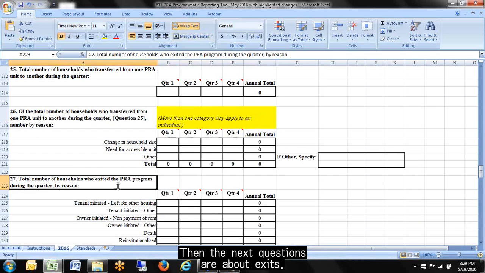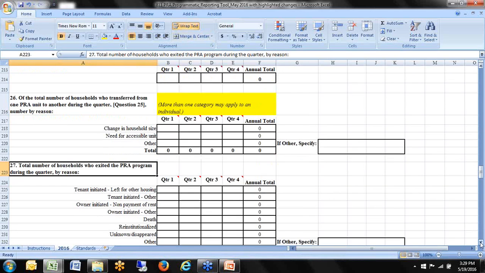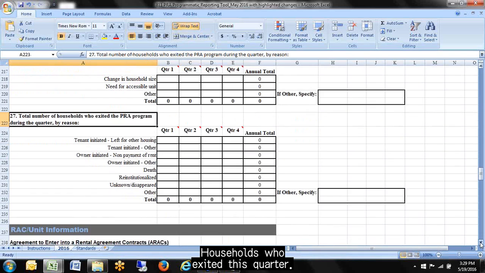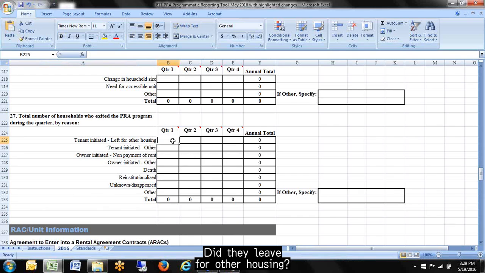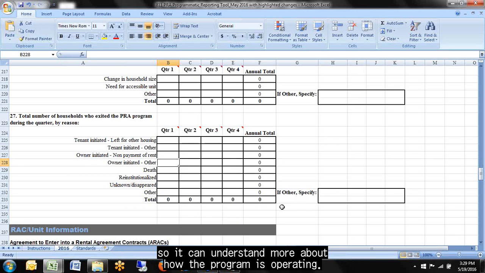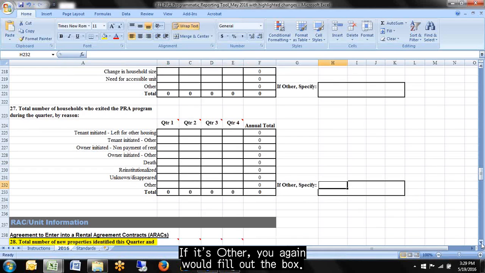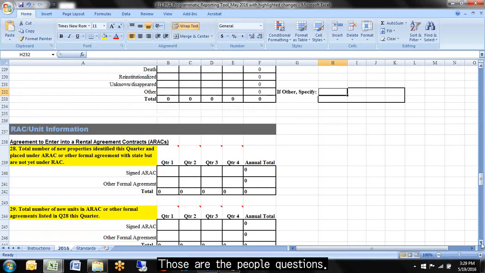Then the next questions are about exits. Households who exited this quarter, why did they exit? Did they leave for other housing? Maybe they had another opportunity. Did the owner initiate? And if so, why? Was it a non-payment issue? Did someone pass away? Did they go back into a hospital? To the best of your ability, this is something HUD is trying to track and understand so it can understand more about how the program's operating. If it's other, you again would fill out the box. Okay, those are the people questions.